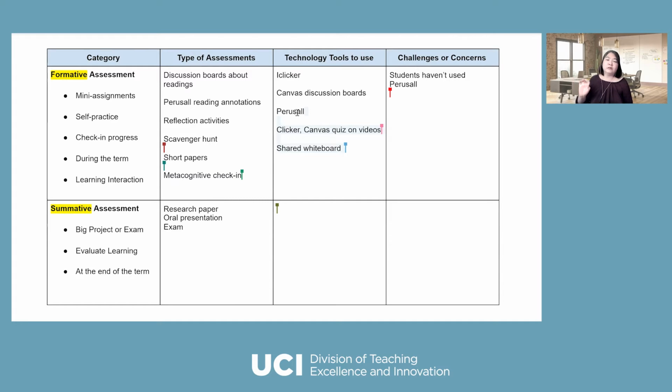So I also want to remind faculty, right now UCI has a new tool called Poll Everywhere. And we talked about it in our last session. Poll Everywhere could be a nice replacement for iClicker because students do not have to pay for the device. So that's something you may want to consider. And if you're interested to learn more about Poll Everywhere, feel free to either watch our recording or schedule a DTEI office hour for consultation.